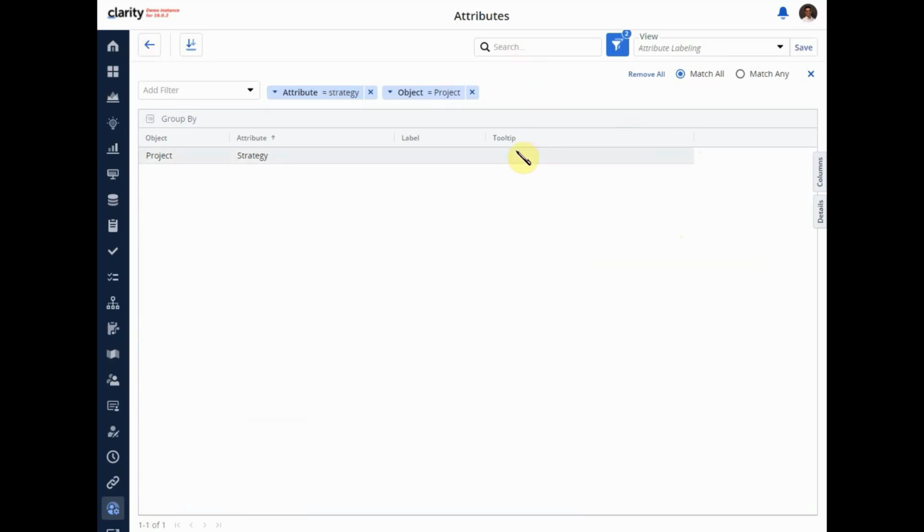I can easily just take that and populate that information: each investment requires a strategy populated to ensure its alignment to the corporate objectives. Anytime now the user comes in, they should be able to see this message. All right, so let's look at that message. So now I'm going to go back to projects.